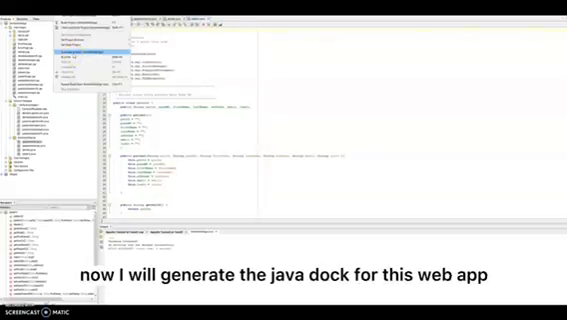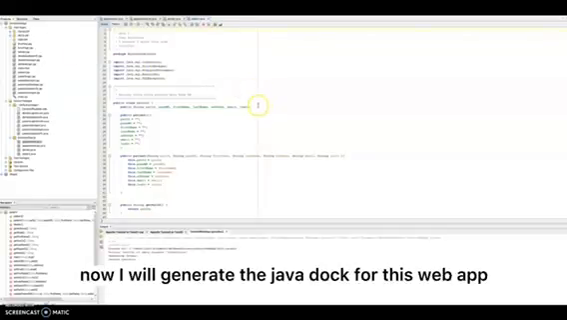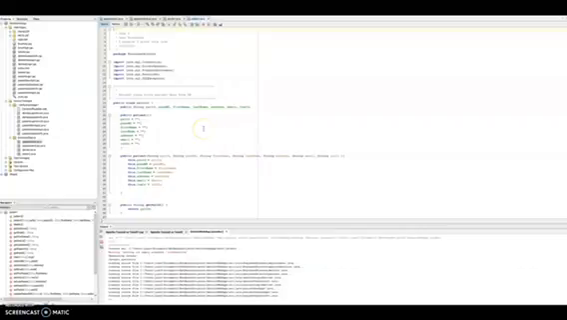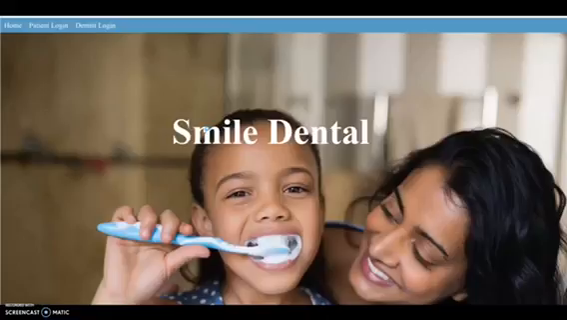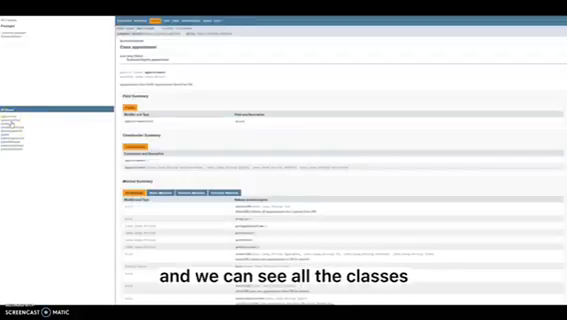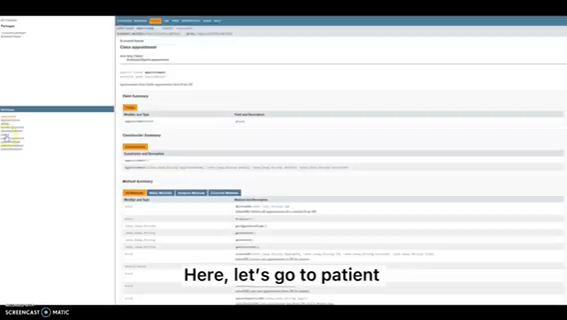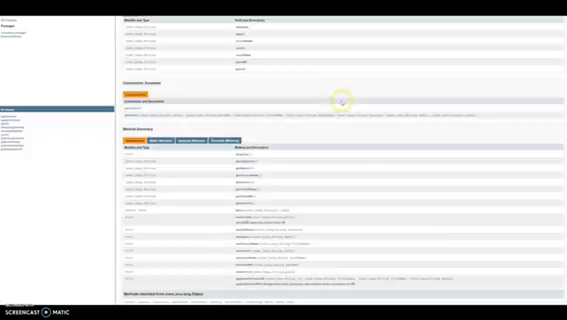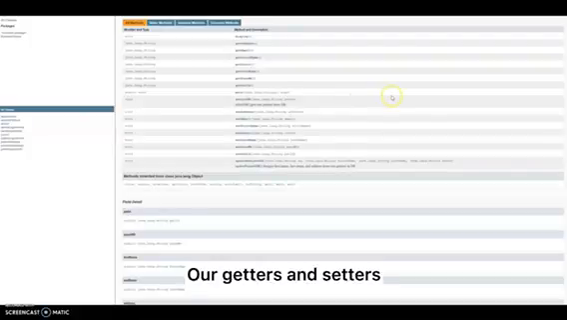Now I'll generate the Java doc for this web app. It's loading. And we can see all the classes here. Let's go to patient. We can see our methods, our getters and setters, a lot of useful information.